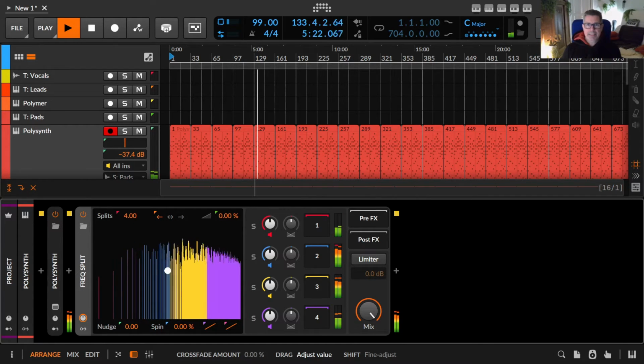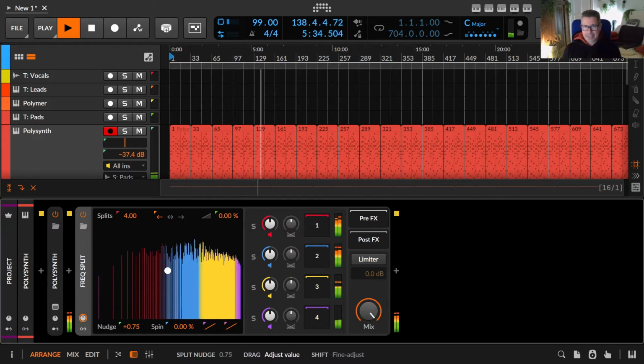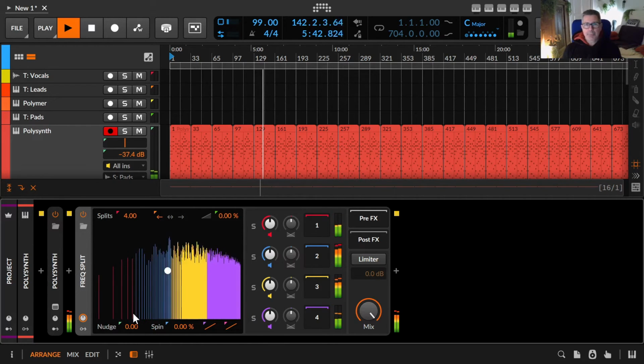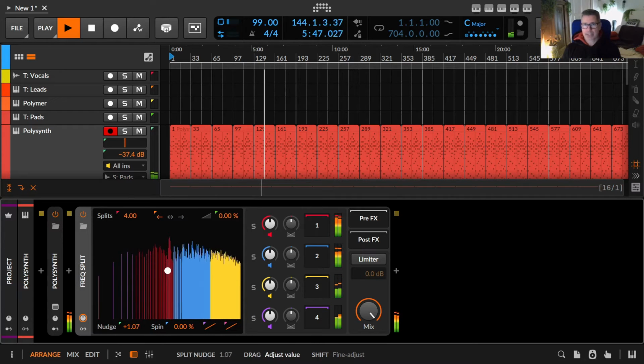There are two settings in the lower left area, nudge and spin. Both shift the split in the frequency range by different amounts. Nudge does this with decibel numbers from -4 to +4, shifting the splits the furthest. For example, the setting +1 shifts the split from one container to the next container.